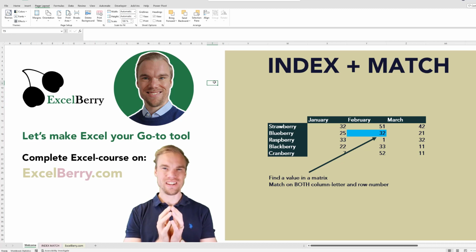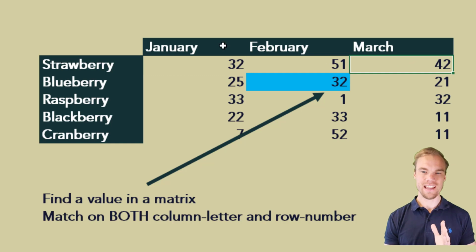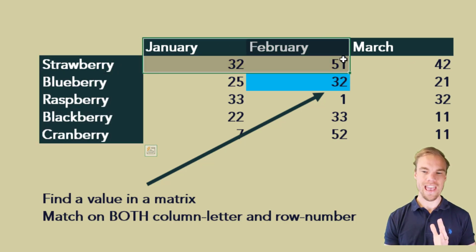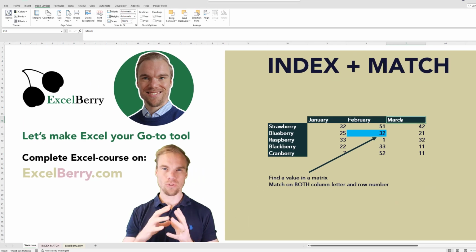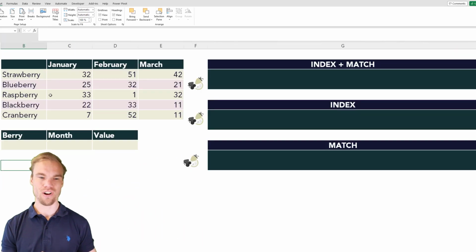In this video, I will show you how you do an index match function in Excel. And you want to do an index match function when you want to get a value from a matrix. That means that you want to match on both the rows and the columns in order to get the value that's inside the matrix here. And I'll show you how you do this index match function.